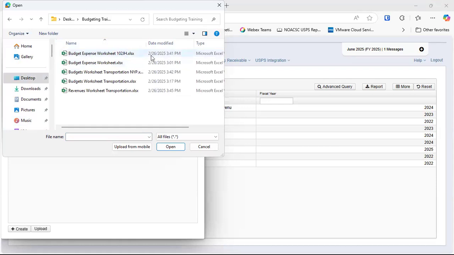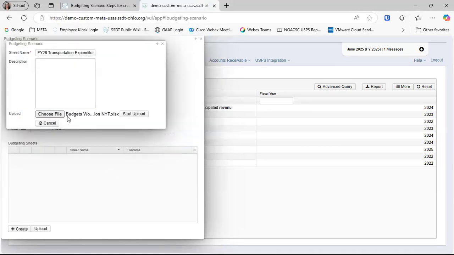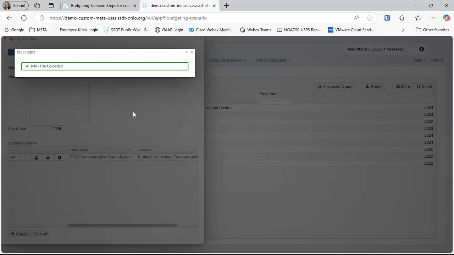All of mine are in here. Okay, so I'm going to do my budgets worksheet transportation one, which is actually this one here. Okay, and you can see it put the file right here, and then you want to click on Start Upload. And again, depending on how large the file is, this might take a little while, but I'm keeping it pretty small, so it came back with this message and said it was uploaded.